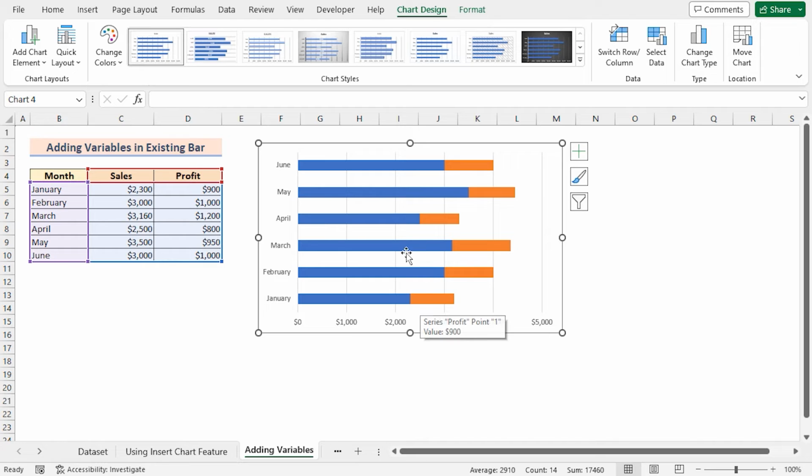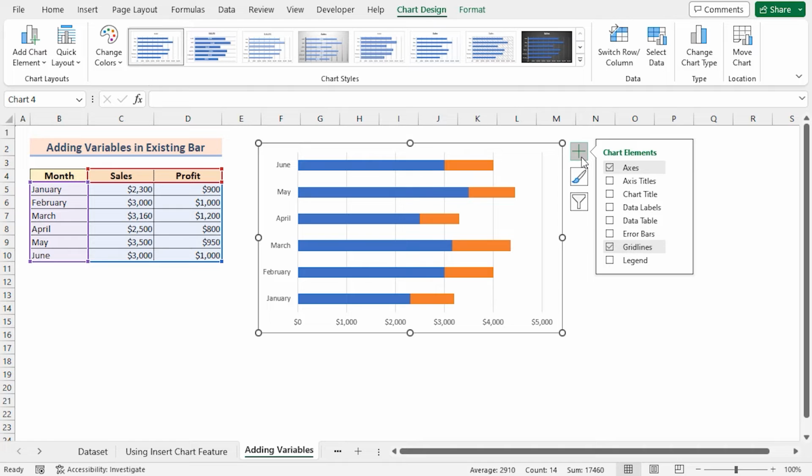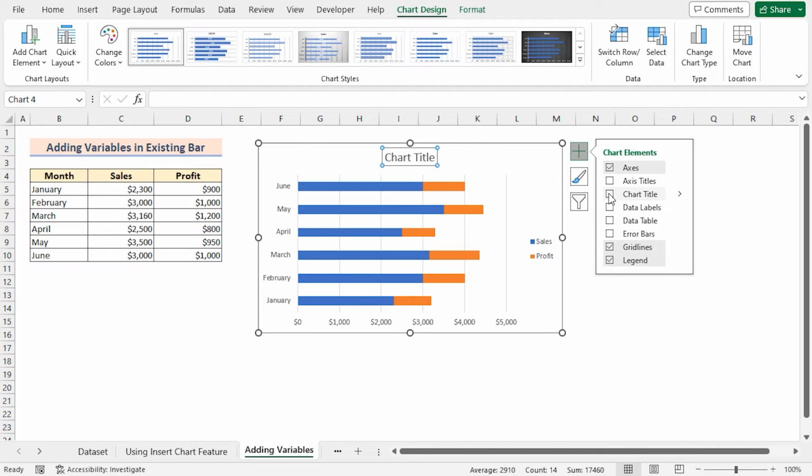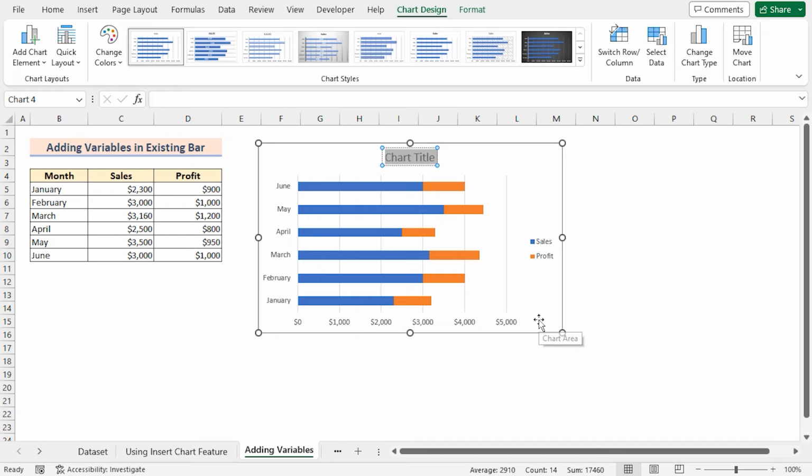If you want to mention which portion is representing what, then go for the chart elements and tick on the legends to show the proper marking here. After that, if you want to add the chart title, then tick on the chart title and write down the name according to your wish. In this case, I'll write down the name as Sales Analysis.